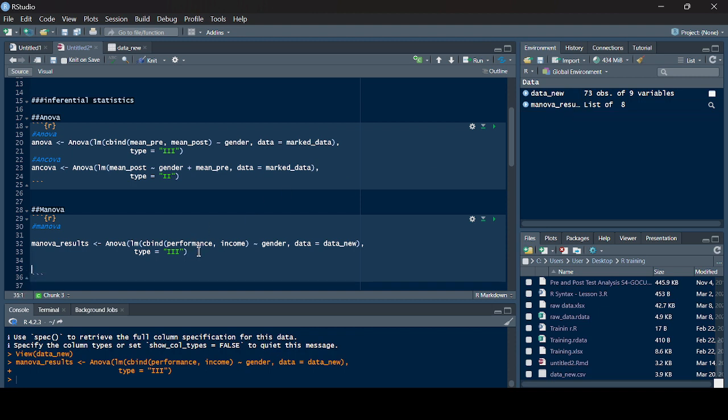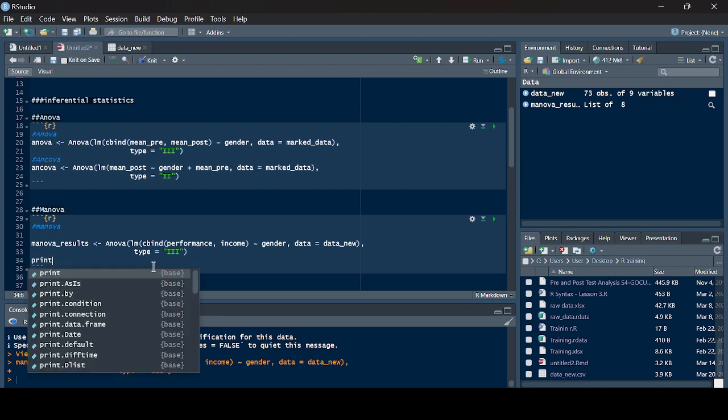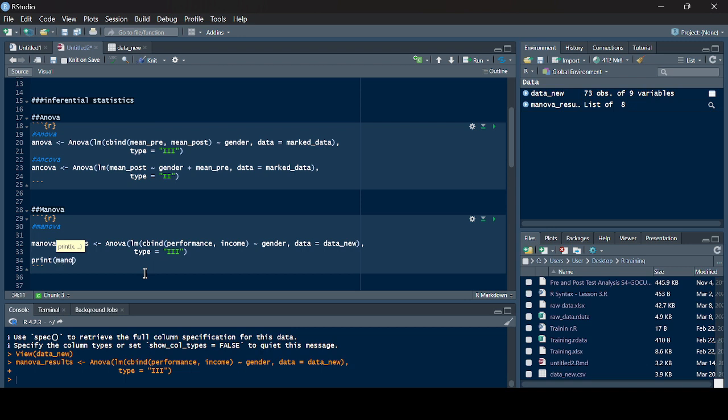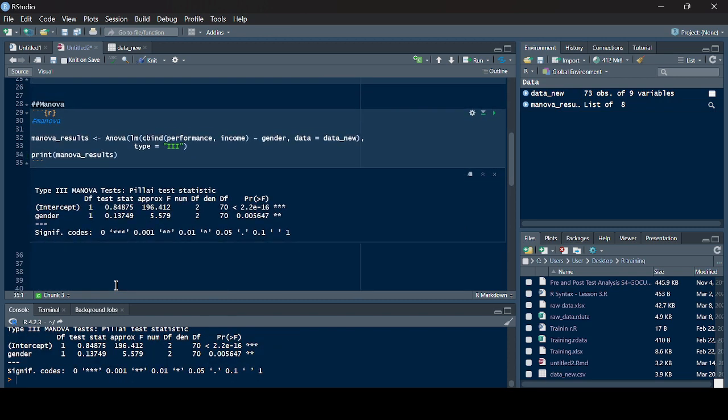We can print it and see what we get. Here we are. All right, we have the type 3 MANOVA result: the variance test statistic, degrees of freedom, test statistics, approximation F value, degrees of freedom, and p value here. Intercept is highly statistically significant, and gender is highly statistically significant.